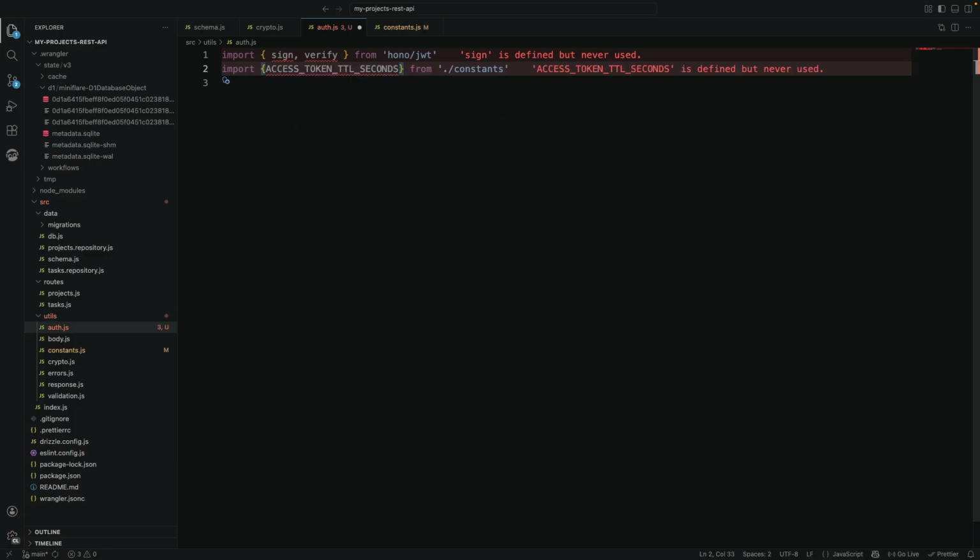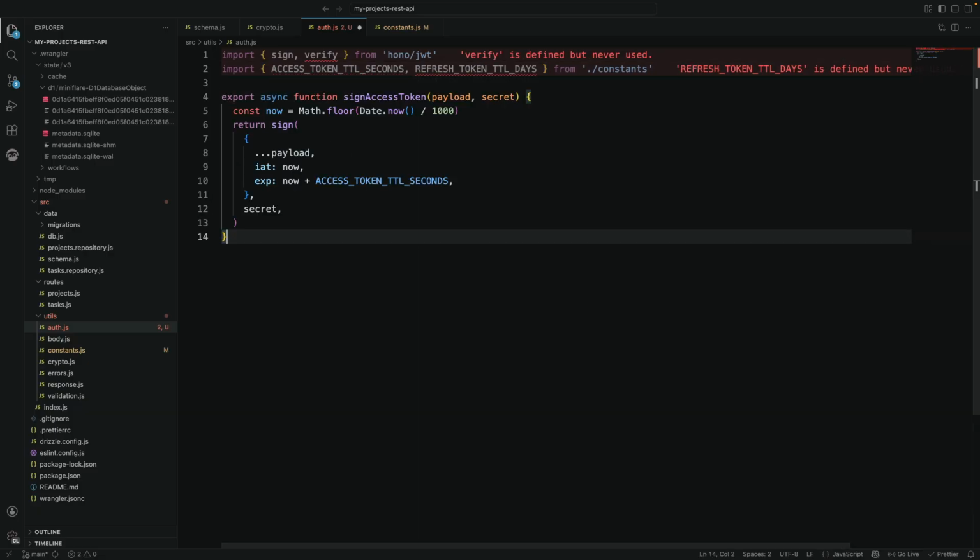Yes, our autocomplete is working. And we do the refresh token, right? So the first function that we need to do is sign access token. We'll be sending the payload and we'll be building the payload. And we will define the secret. We'll be sending the secret. A constant for now is Math.floor of Date.now over 1,000.